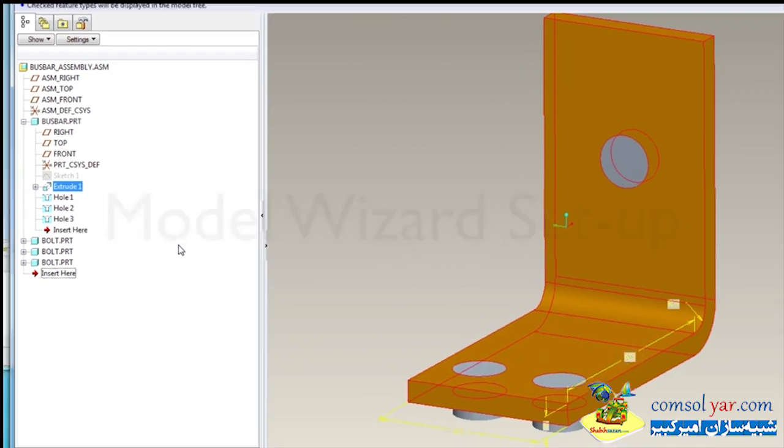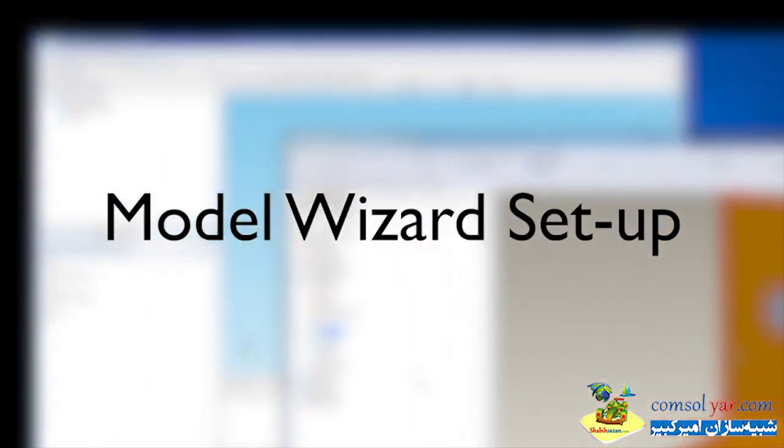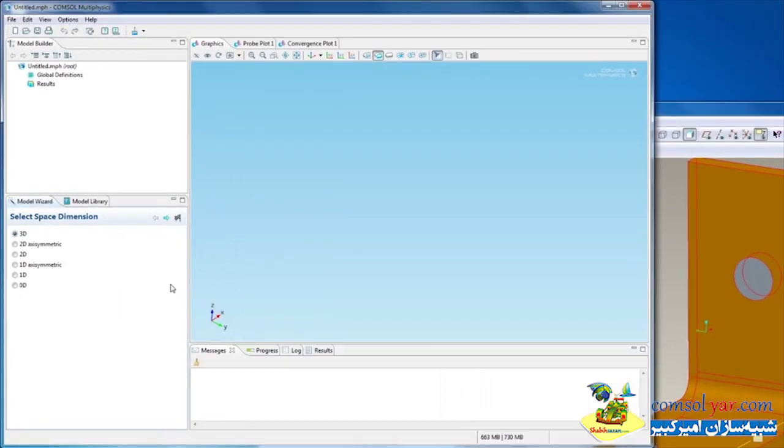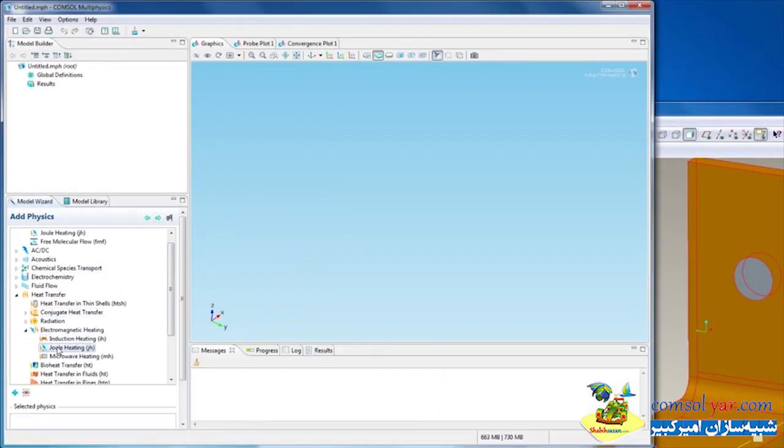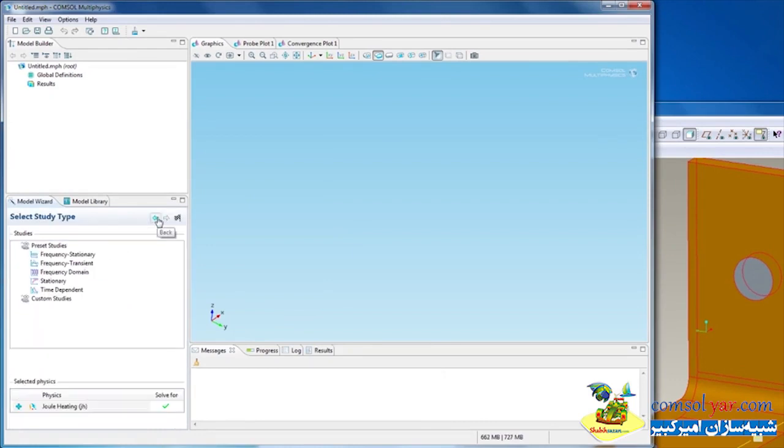Now I can switch to COMSOL and start setting up the analysis in the model wizard. 3D is selected by default, and we'll choose Joule heating for the physics. Select a stationary analysis and click Finish.